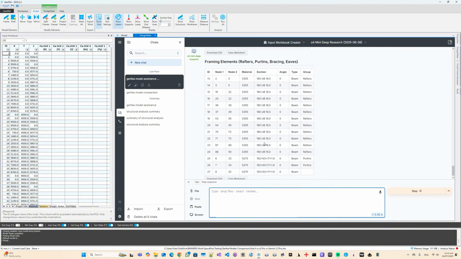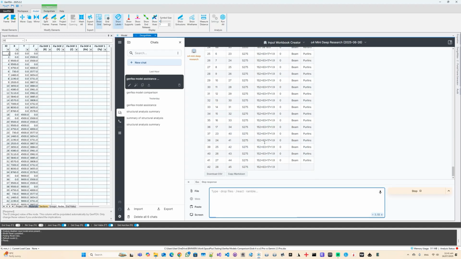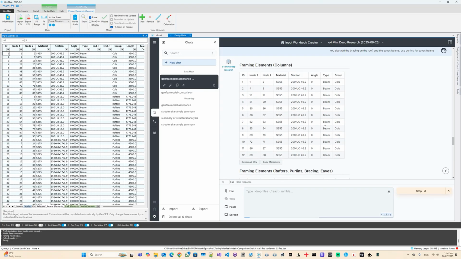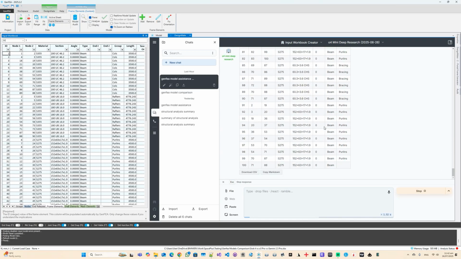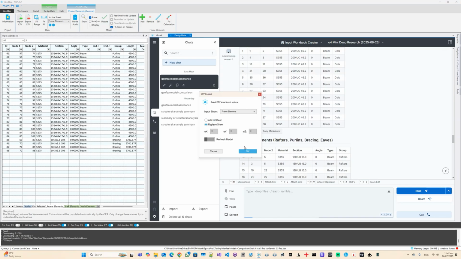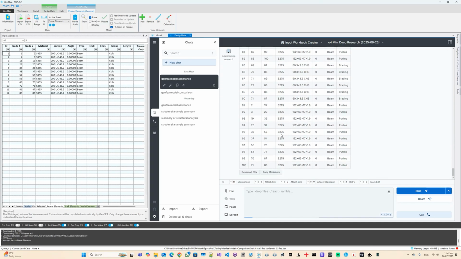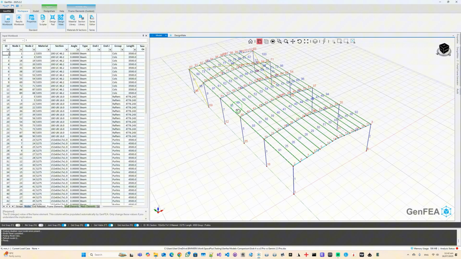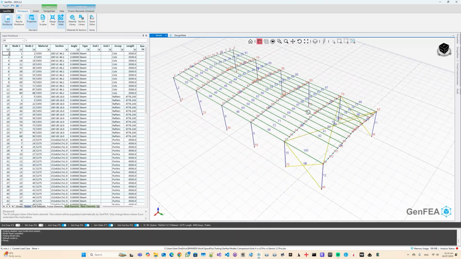So there we can see it's now reproduced the entire table. I just wanted it to add the additional elements. It didn't really follow the instruction that well. It reproduced the entire table, but that's fine. We do have a feature when we bring these tables into GenFEA to replace the existing sheet rather than add to the end. So that's cool. We can do that. Bring it in, refresh the model, and look at that.